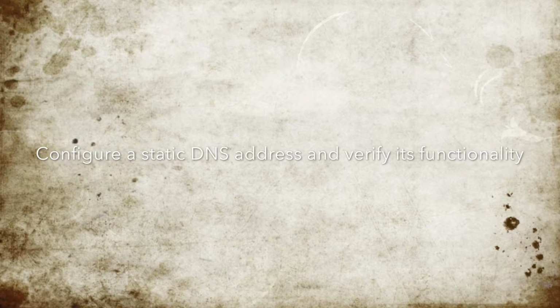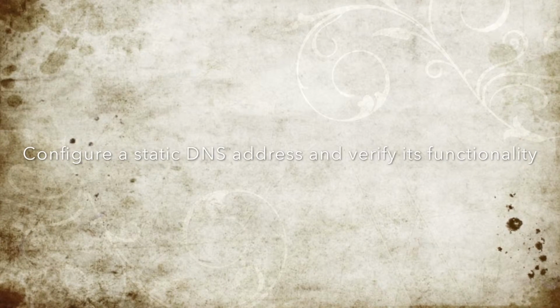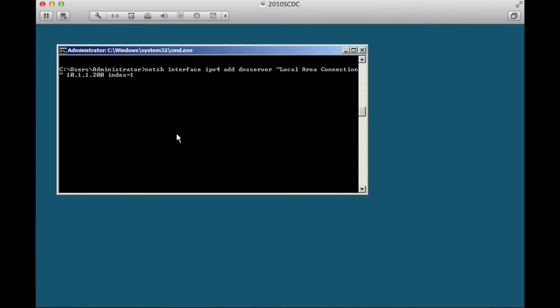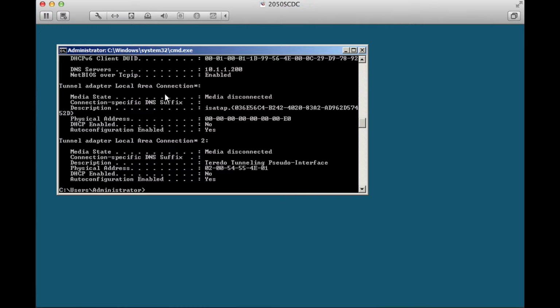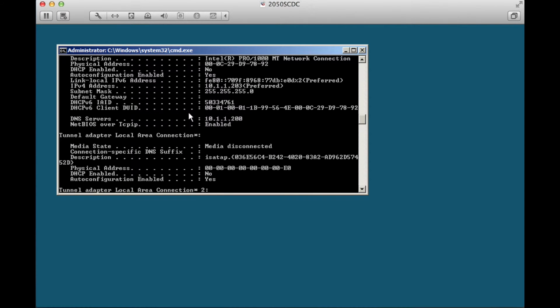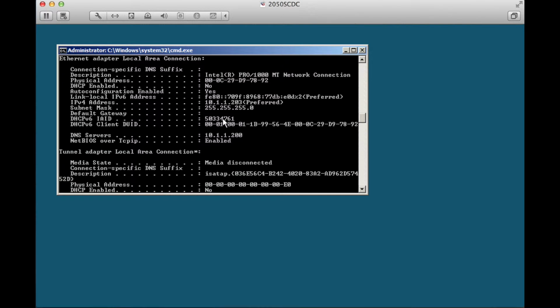So the first thing we're going to do is configure a static DNS address. This is a very straightforward process, and here's the command that we're going to use to do that: netsh interface IPv4 add DNS server, and our local area connection as well as our preferred DNS server. We're going to click enter. As you can see, for local area connection, there's our DNS server.